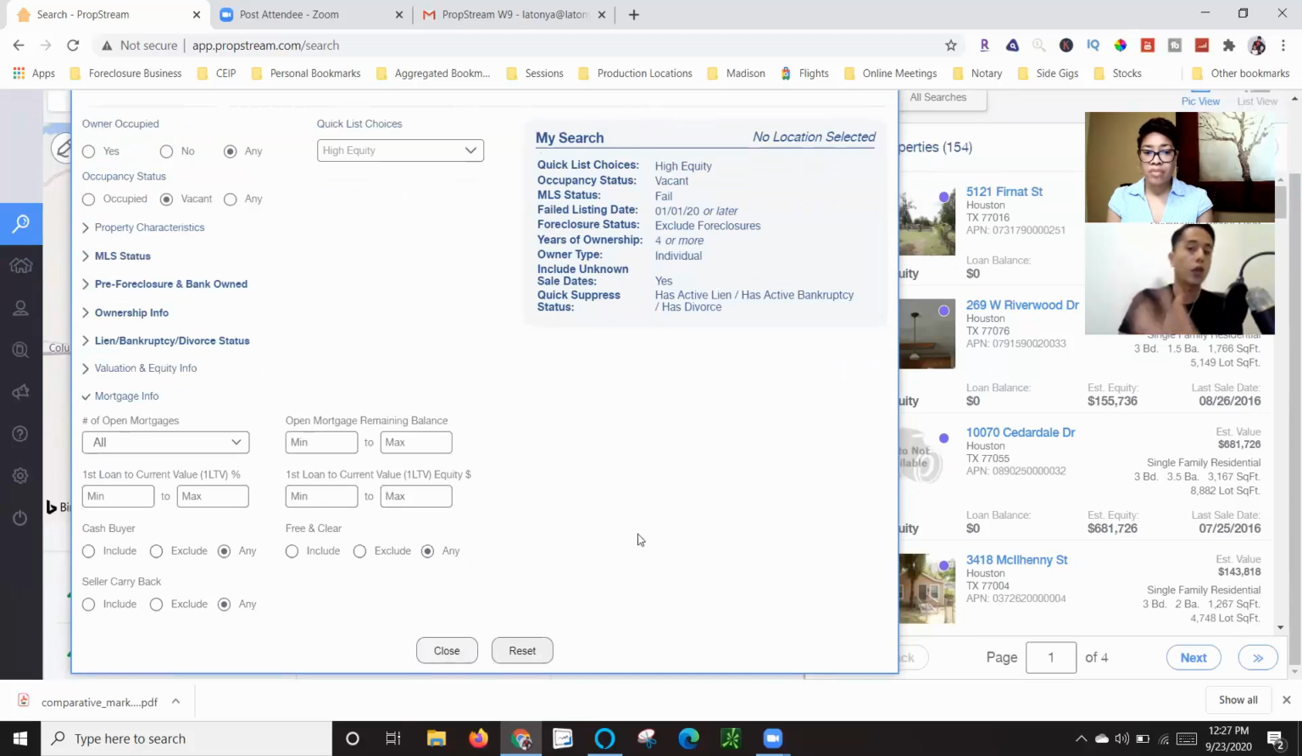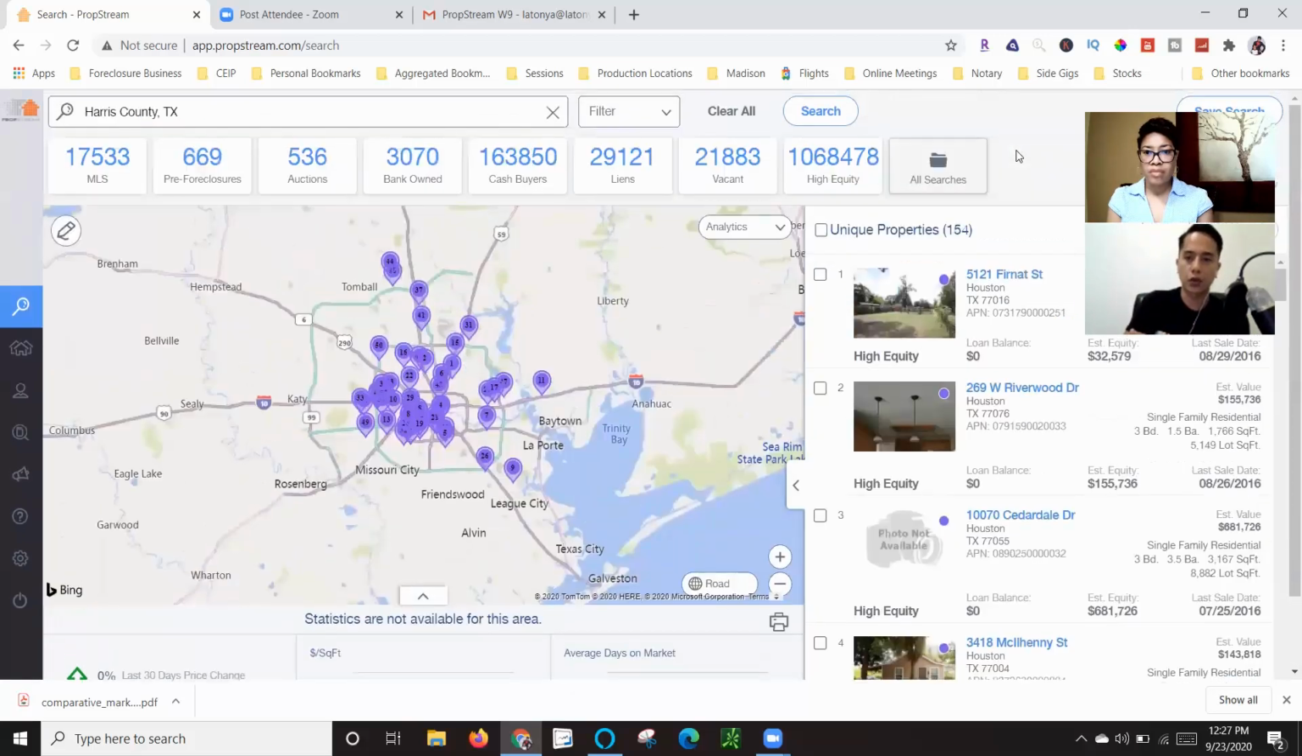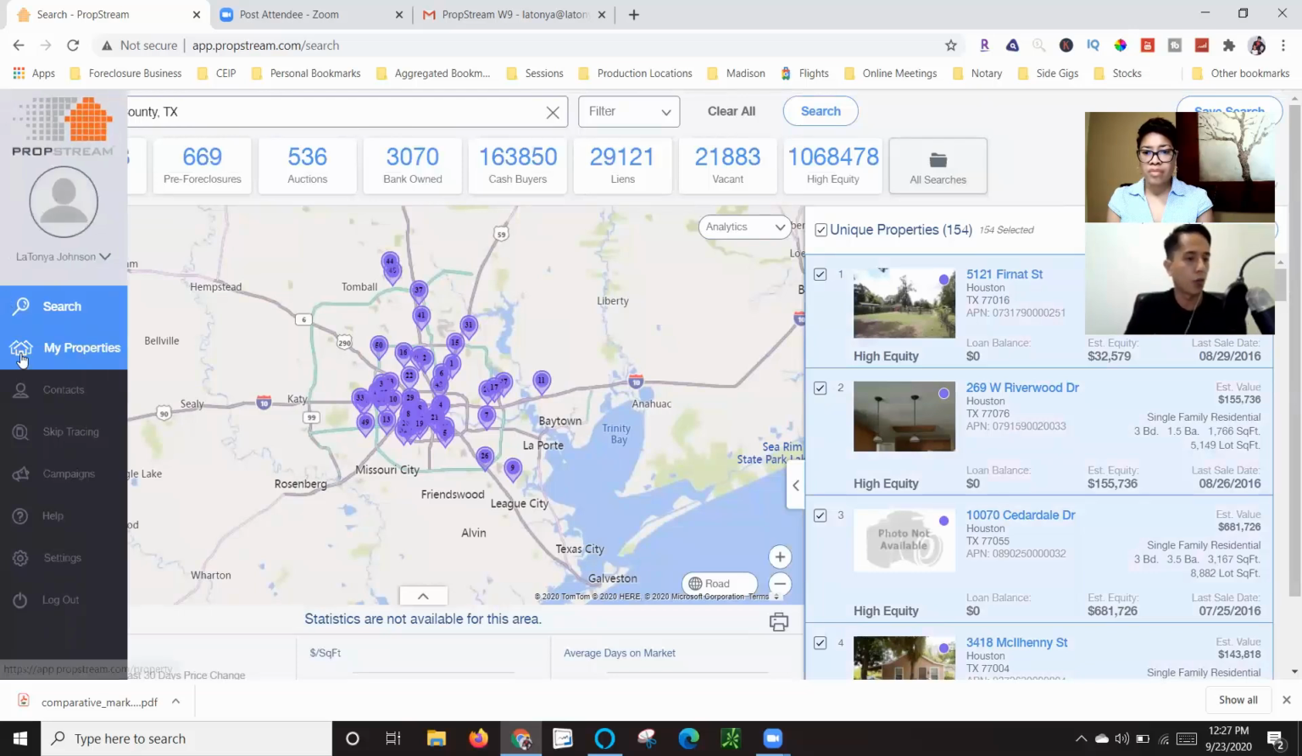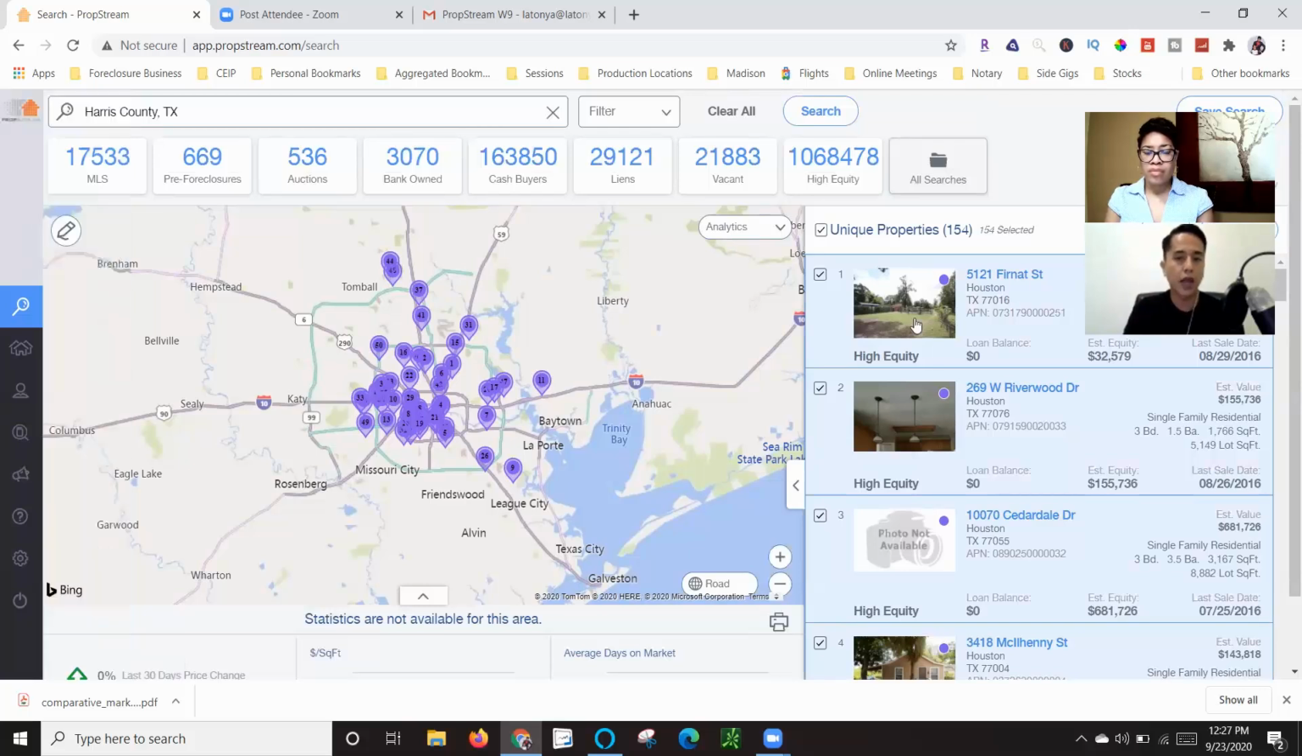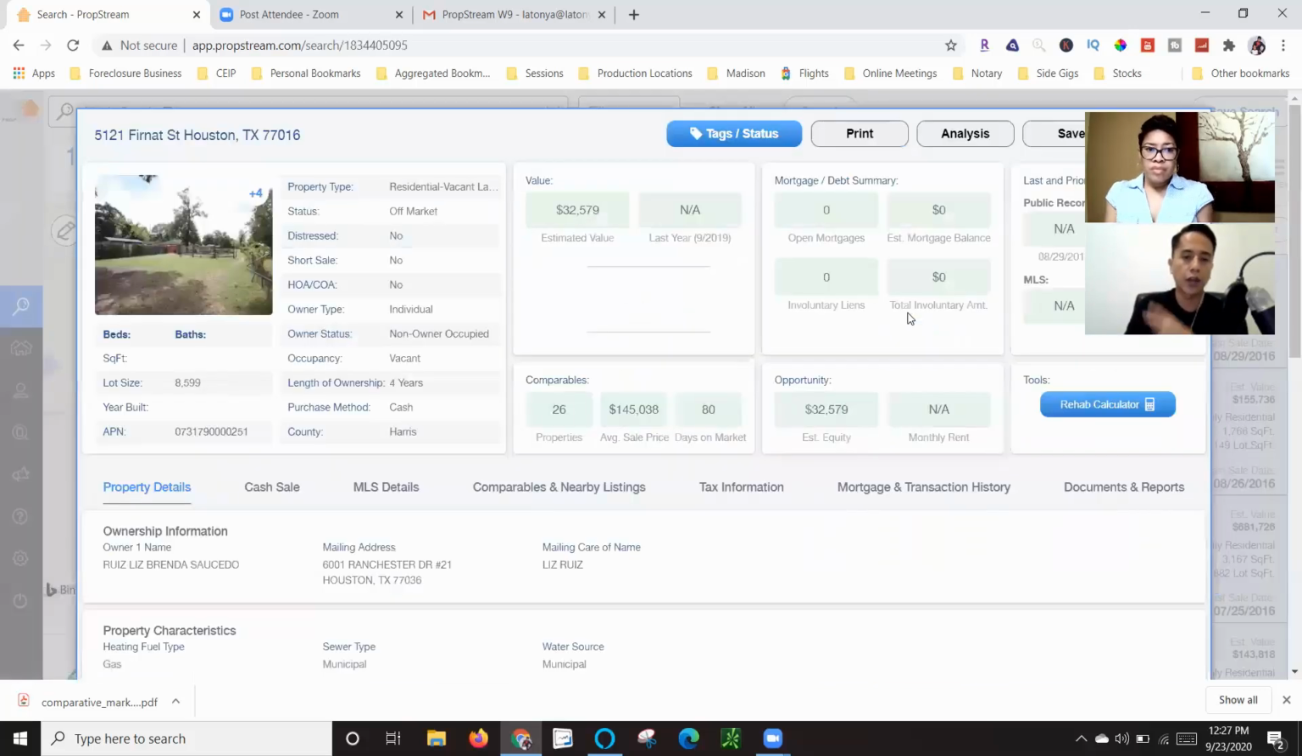However, when you hit close, there are your results, right? We started with a million records, landed with the 154 high equity vacant failed listings, individually owned. Now we can check them off, add it to a marketing list that we had already, or create a new one, then skip trace it, then send marketing. And if anybody calls back, we can search the address and run comps on it, right? So this is the first way.